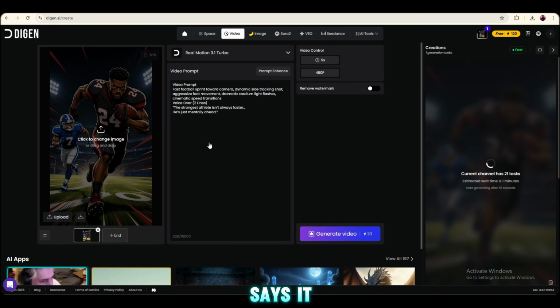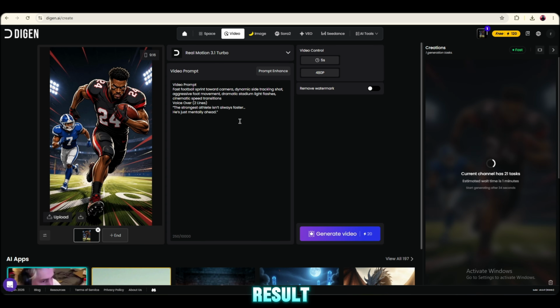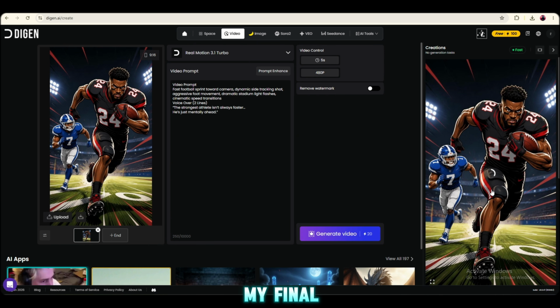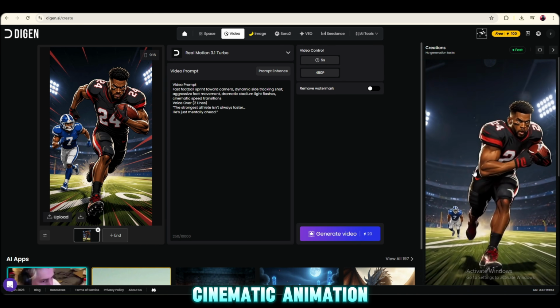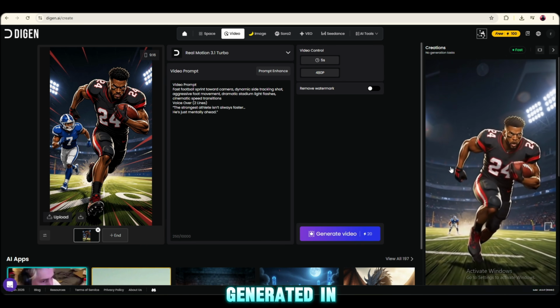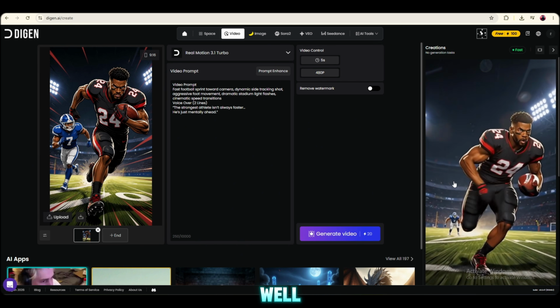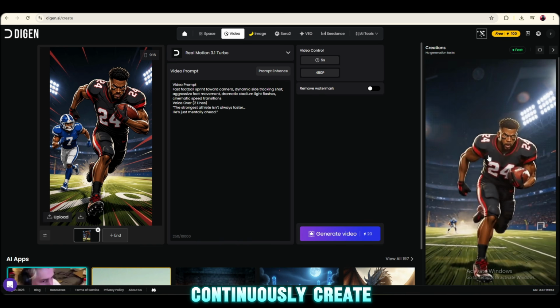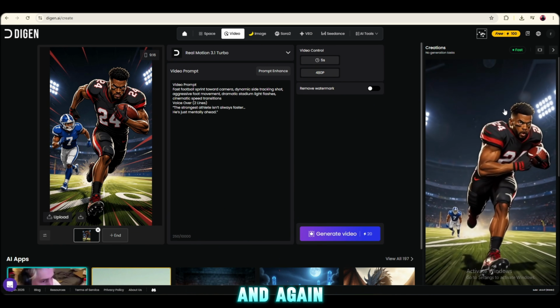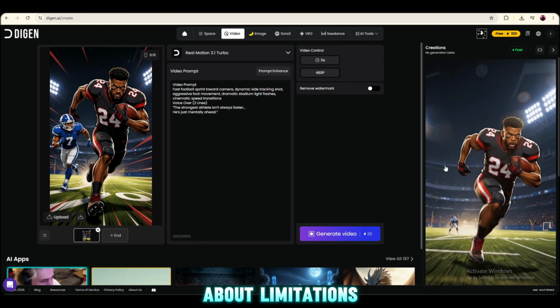The platform says it will take around 1 minute for the final result, so you just need to stay patient for a little while. And boom! My final video is now ready. You can clearly see that the entire cinematic animation has been generated in literally 1 click. This is exactly why I showed you this second tool as well, because now you can continuously create multiple AI videos again and again without worrying too much about limitations.